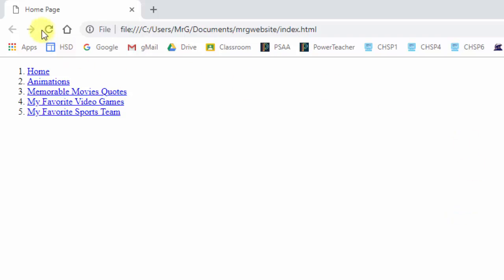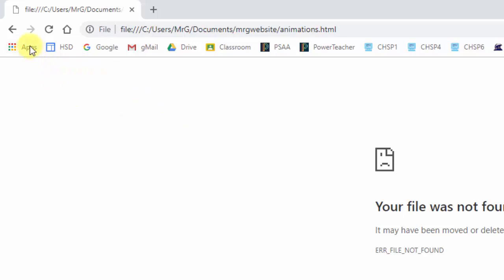Okay, so right now you see up here it says homepage. That's my title. And I have an ordered list, number 1 through 5, with links that I can click and it'll go. It won't go to these pages. I didn't make them yet. And this looks really yucky, but I can click animations. Nope, sorry, I didn't mean to do that.